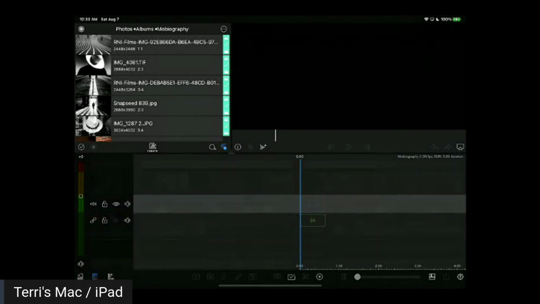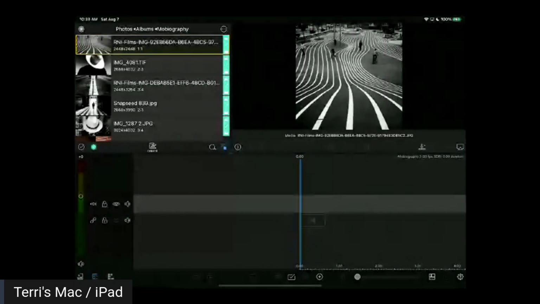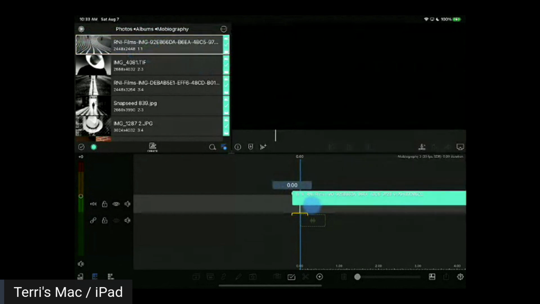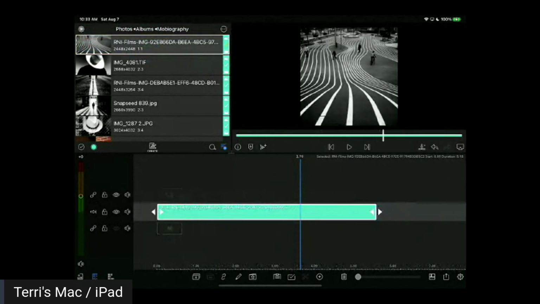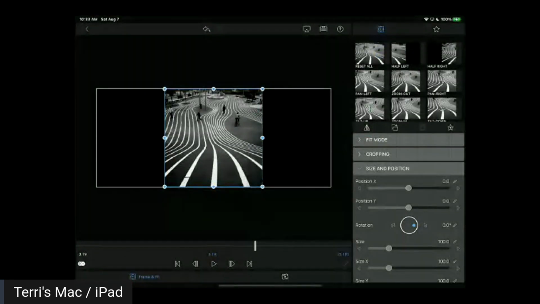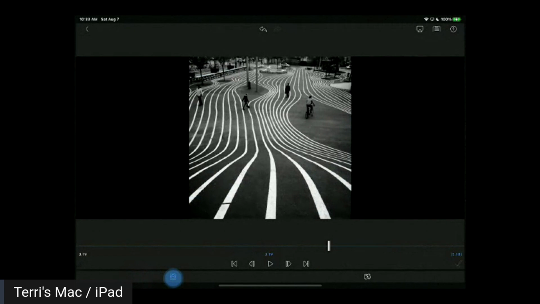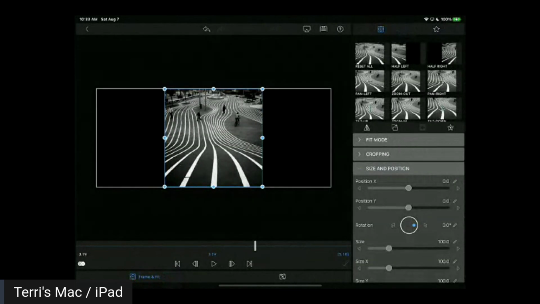So the first thing I'm going to do is take that first shot we had, and you can see it looks like a vertical 4:3 shot. And in LumaFusion, you can choose by double tapping on the clip. You can go to the frame and fit editor, which is this button down here. And this allows you to position, size, rotate, move, all of that stuff, crop.